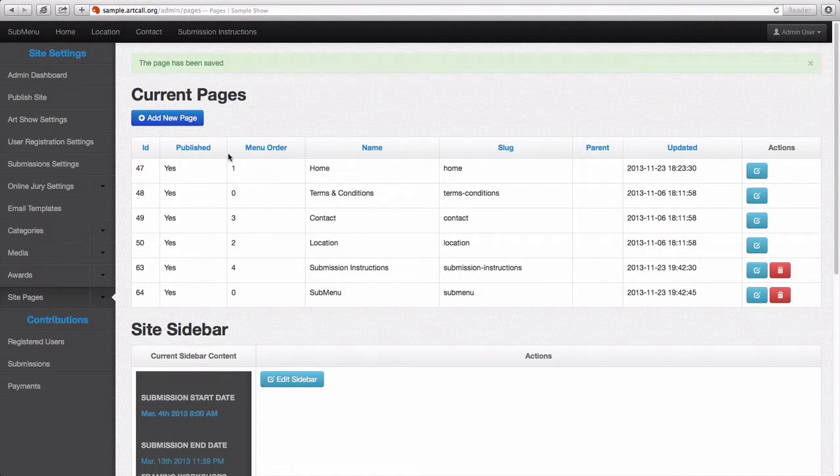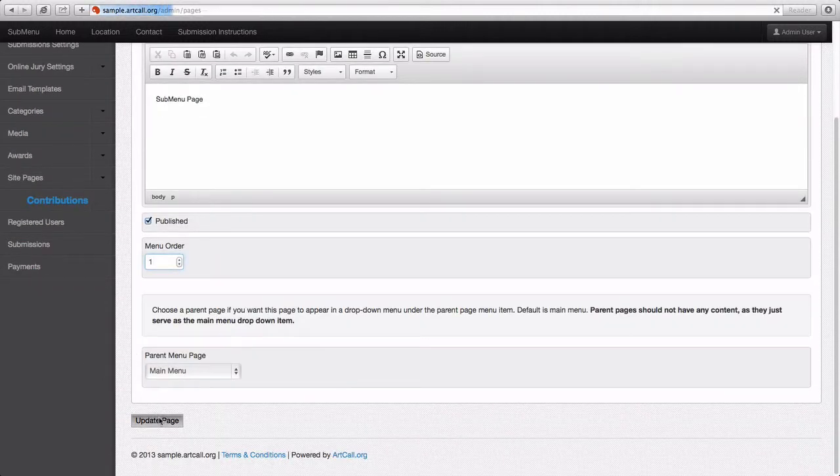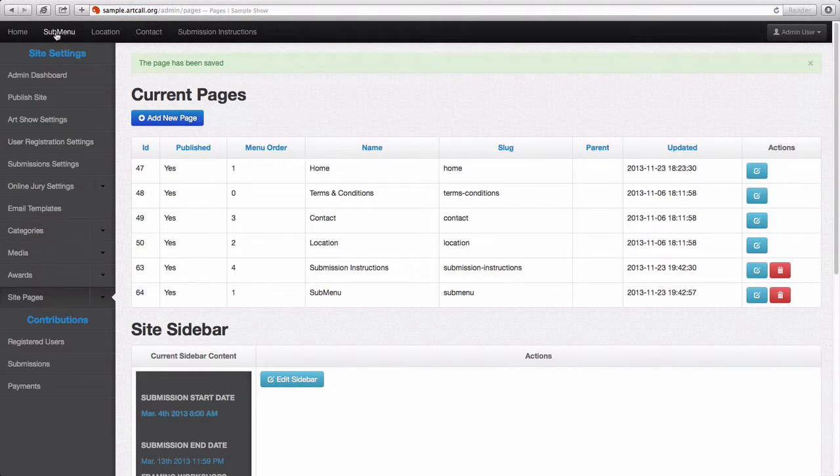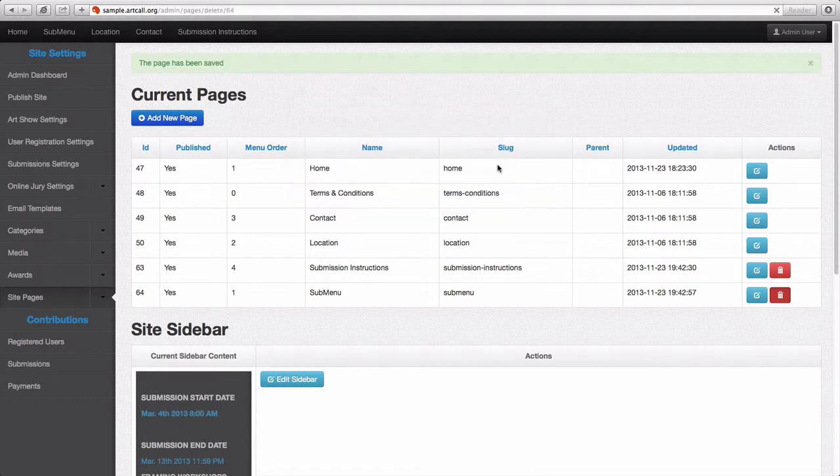And now you can see that sub menu, because I set it at menu order 0, it's clear over here at the very front. If I take that sub menu page, change that menu order to 1, and hit update, you can see now it moves over to slot 1. And any of the pages you can create, you can unpublish, or you can just delete them if you're no longer going to be using them in your call.